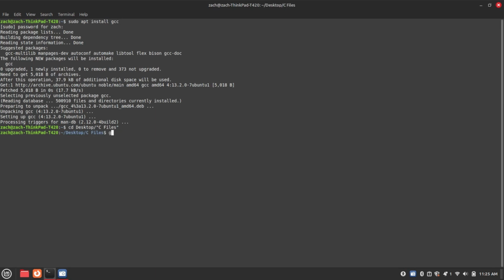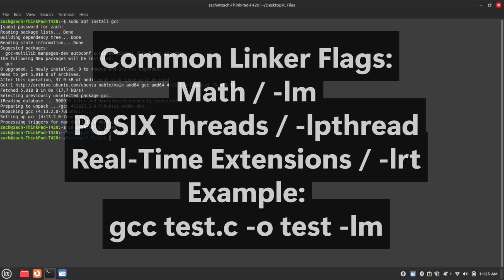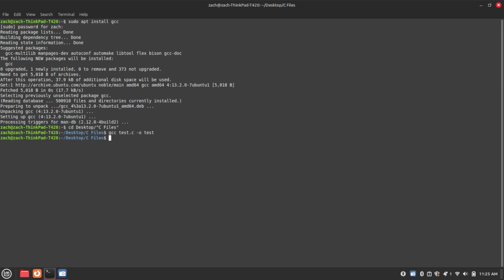From there, you can compile the program by typing gcc, the file name.c, -o, and then the file name. And if your program includes any other libraries besides the IO library, like the math library, then you're going to want to add the respective linker flag. Here are a couple of the common ones. And then to actually run the program, you're going to want to do period, /, and then the file name. Then your program will be compiled and run.